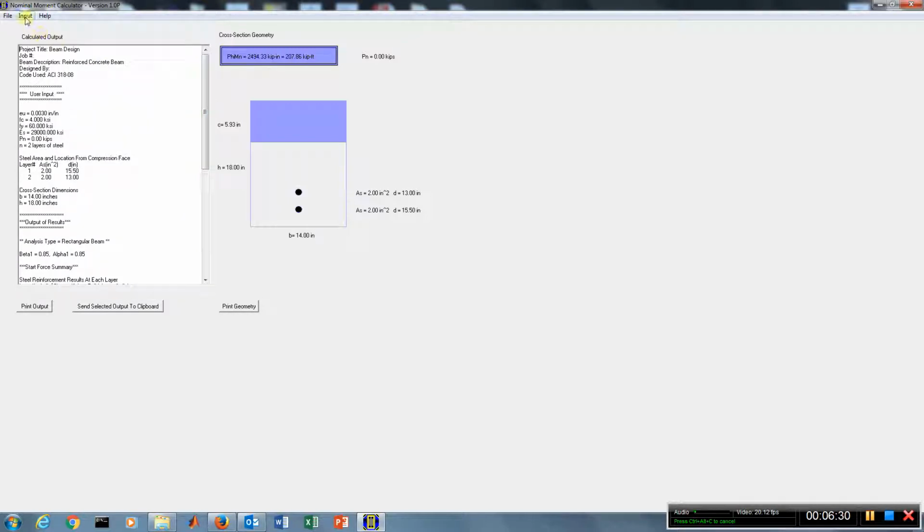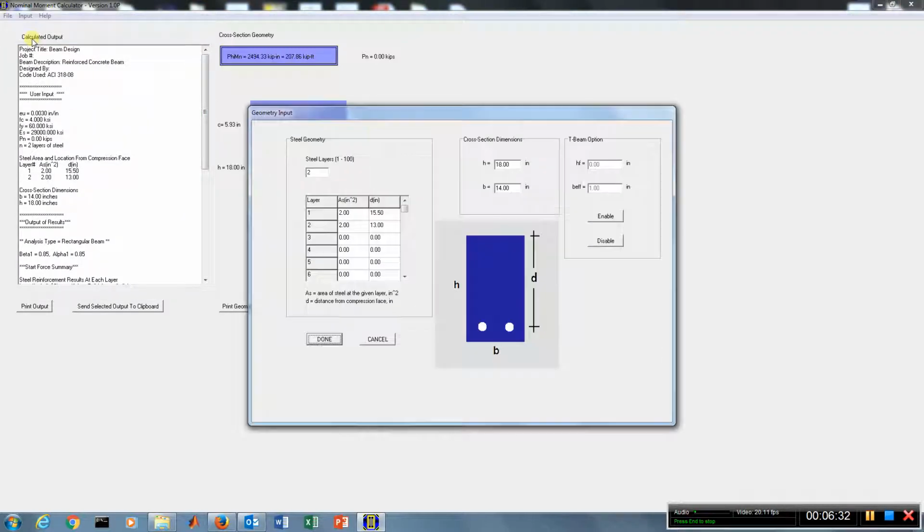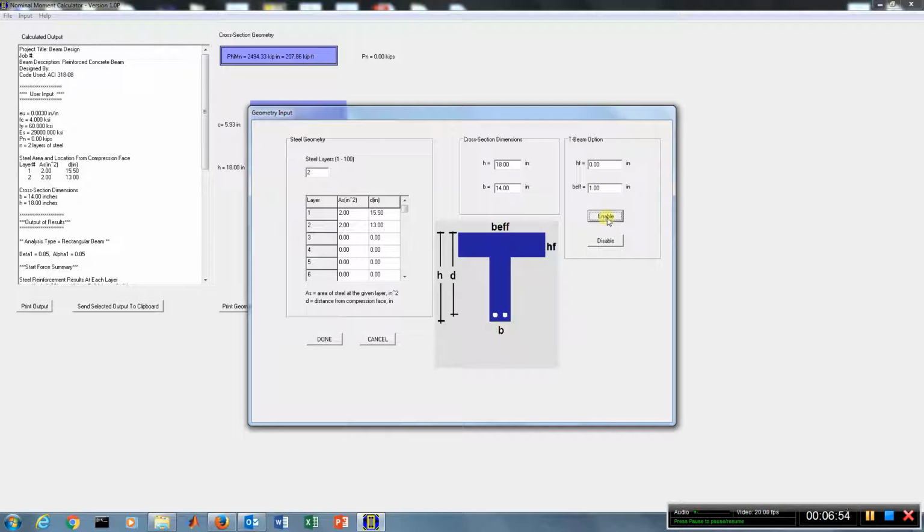Another thing that you could do is go up to the input, go back to geometry, and you can come over here and enable a T-beam option. This is the situation where your beam has been cast as part of a slab, and so that slab is actually going to act like flanges for the beam. So we're going to take a look at that. We can enable this option by clicking this button, and you can see now it shows a depiction of the geometry of a T-beam type cross section.